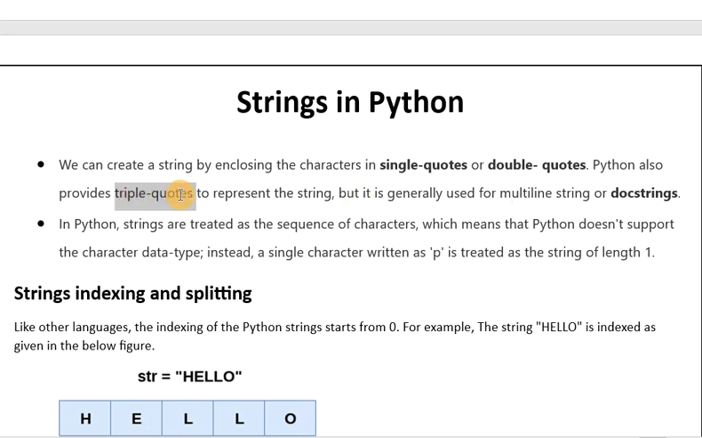Here we can see we can create a multiline string with the help of triple quotes. Triple quotes are basically used to make a docstring. This is another important point you have to remember, why we use triple quotes: it is basically used to represent multiline strings or docstrings, you can say.